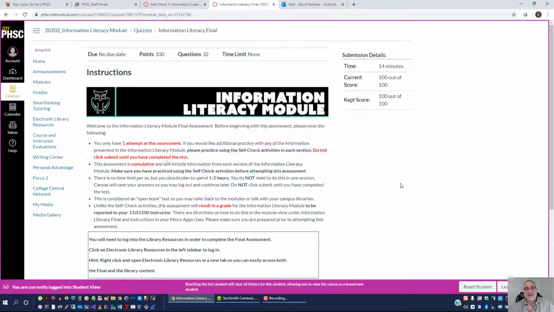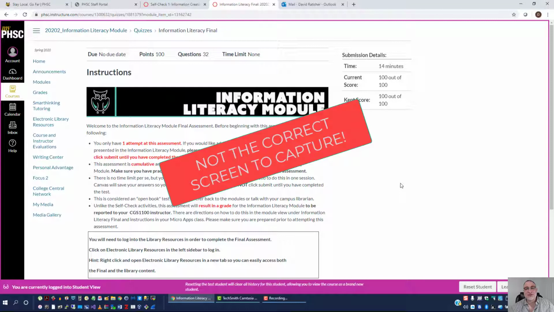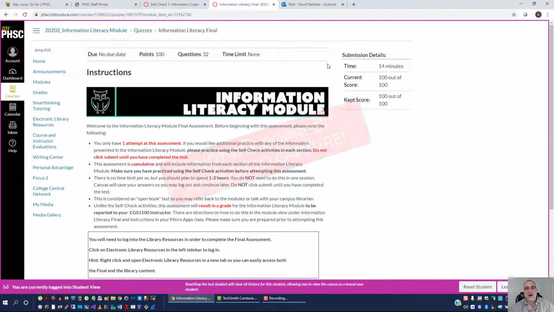But this is important. This is not the correct screen to capture and submit to CGS1100, to micro apps. The reason for that is because even though this screen is showing your score, it doesn't have your name on it. So you need to make sure that you submit a screenshot that also includes your name as well as your score. So how do we get a correct screen in order to get credit for the exam?